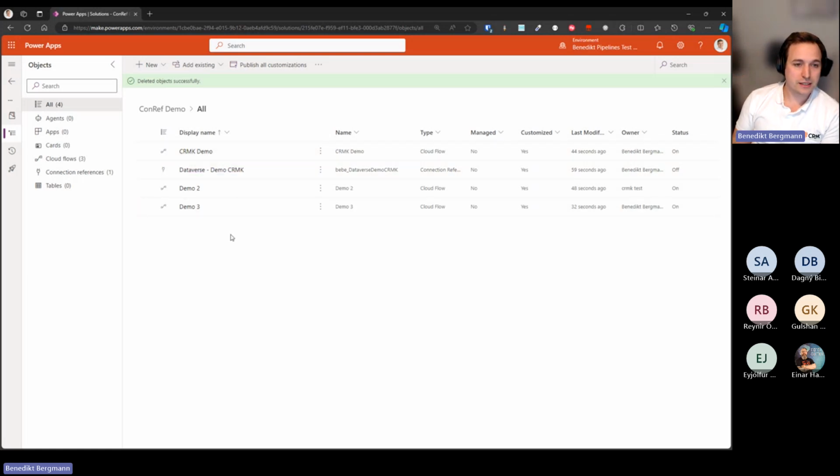Usually that won't be that easy, because as mentioned, there are several flows or apps that are using the wrongly created connection reference. There are usually several wrongly created connection references, and we have to do that for several steps in flows and so on. But in general, that's how you do it.